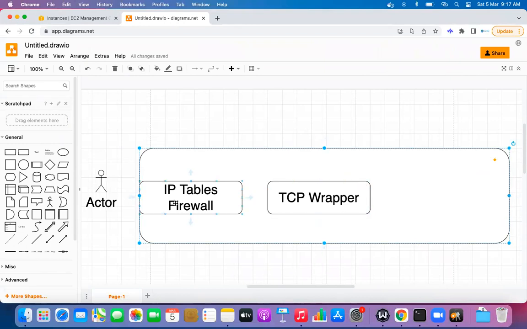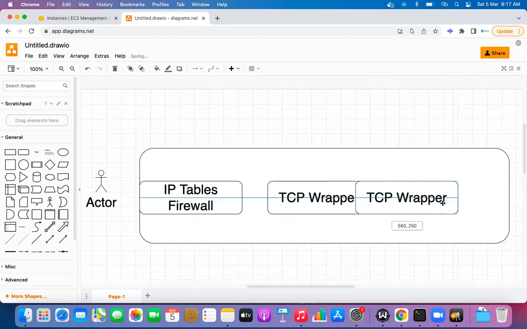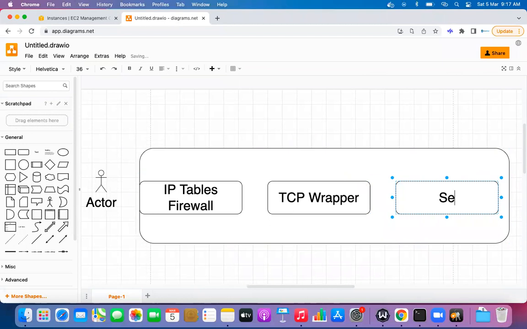I'll explain that. First of all, iptables, then TCP wrapper, and finally there is a component known as SELinux. What is the meaning of it? First of all, we filter traffic based on individual services, port numbers, or IP addresses. Then another layer of security is TCP wrapper. This TCP wrapper works on a service basis.